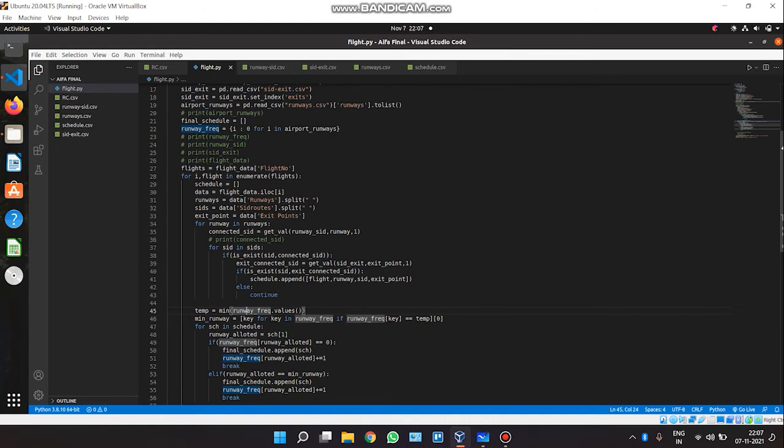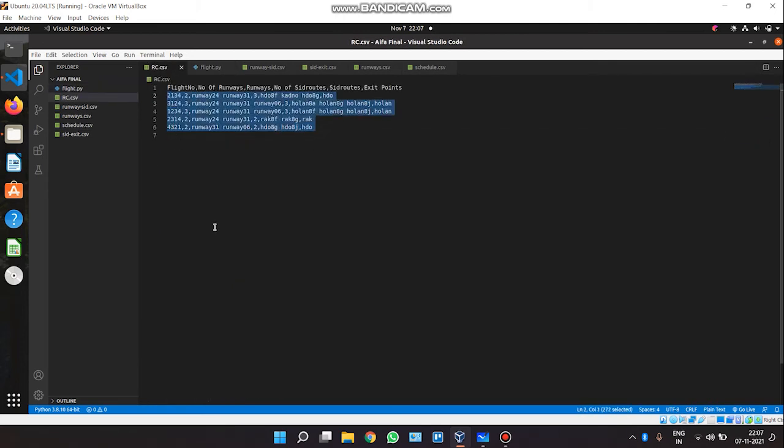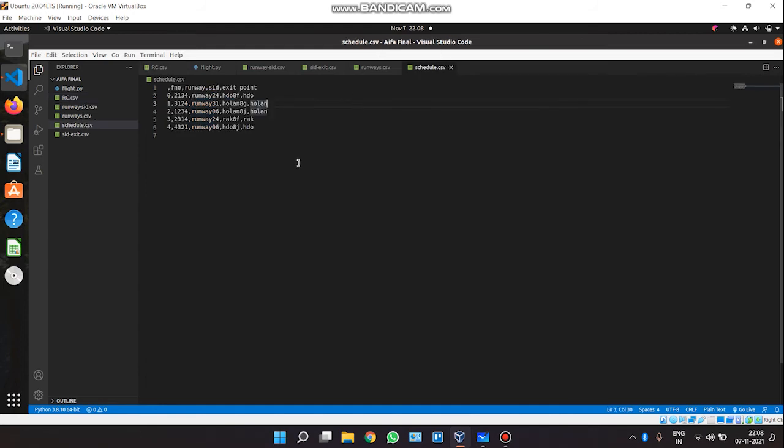Once you run the program, the output gets saved in schedule.csv. In this schedule.csv, we have the flight number and what the program came up with. For this flight, it selected runway 24, this SID, and the exit point required was reached. For this flight, this runway, this SID, the exit point required was reached. So this is how the program works, where we can schedule using the frequency. We took a small data set of five planes, but even if it's 500, it would come up with the sequence the aircraft should follow.